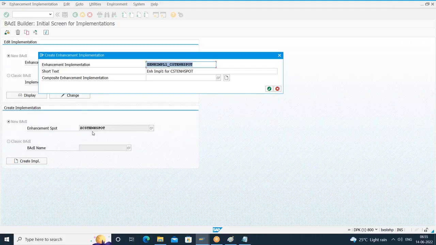So implementing the enhancement spot is nothing but implementing the BADIs stored inside that particular enhancement spot. I repeat once again, you refer n number of materials, you will not get these sentences. Try to understand. Implementing the enhancement spot is nothing but implementing the BADIs stored inside that particular enhancement spot. One enhancement spot can contain any number of BADIs. In our case, this enhancement spot contains only one BADI definition.